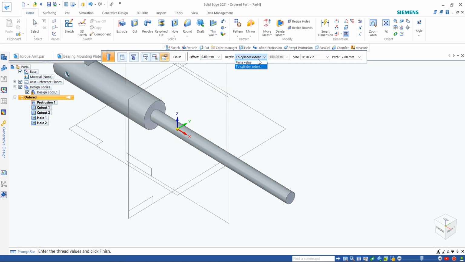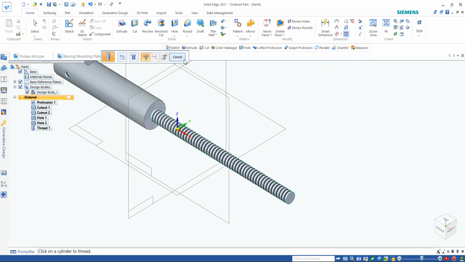Now, to cylinder extent or finite value. To cylinder extent means the whole length of this cylinder will get threads. You have to now select the size, which is M10. Below are the fine threads; you can see M10 by 0.75, M10 by 0.5, M10 by 1. So M10 pitch is 1.5. Then say finish. Now you can see the whole length of this cylinder's face or shaft is threaded.